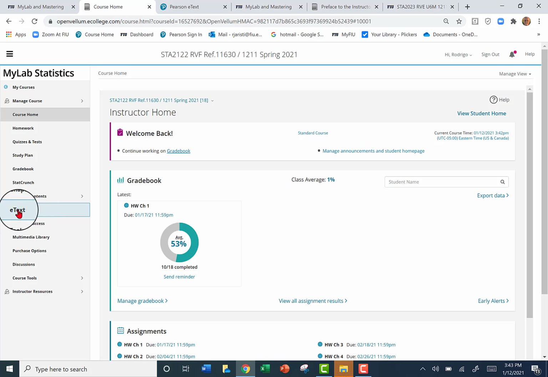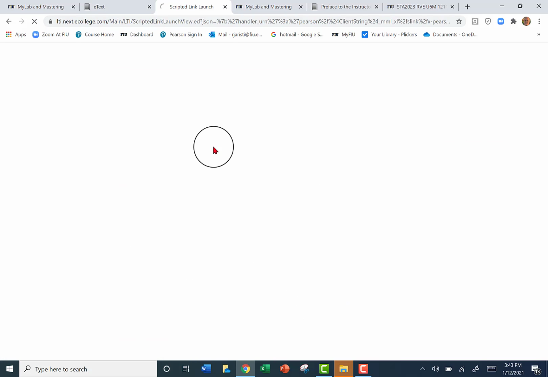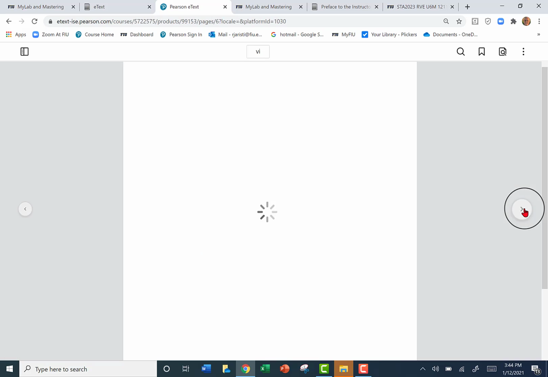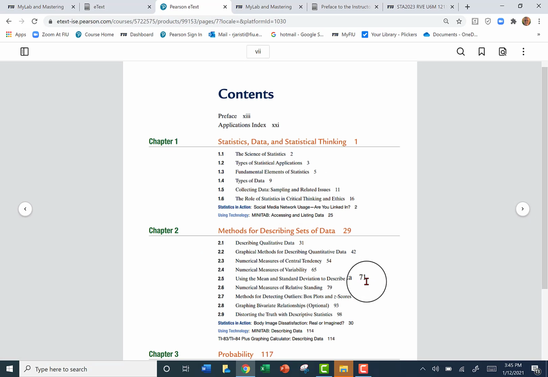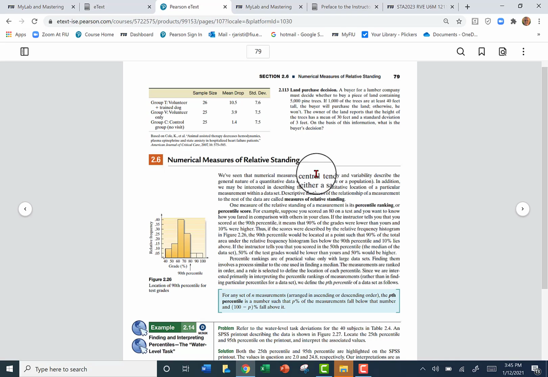You can find the ebook here. When you click here, you will obtain the textbook. You don't have to buy the hard copy of the textbook. If you want to read something in the textbook, you have to go to the index. Here in the index, you find the page where the topic is located. For example, numerical measure of relative standing, page 79. Input the page number here, 79, and you will go exactly to this place.